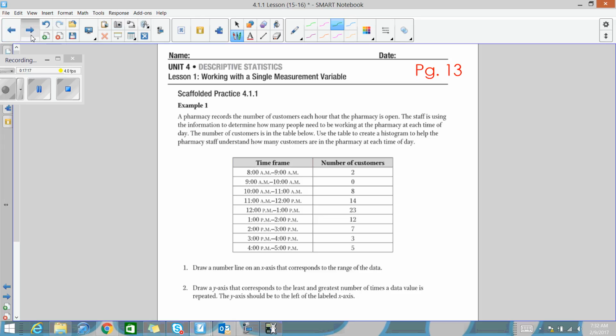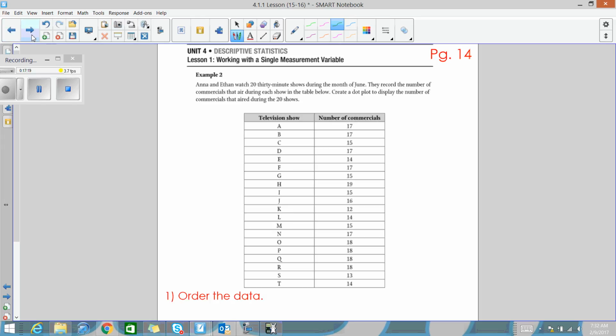I don't want to do a histogram. Let's create another dot plot. So we're going to do example number 2. Look for example number 2. I believe it's page 14.